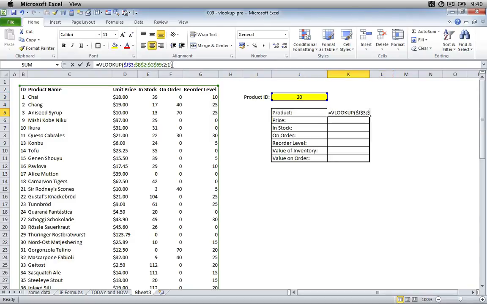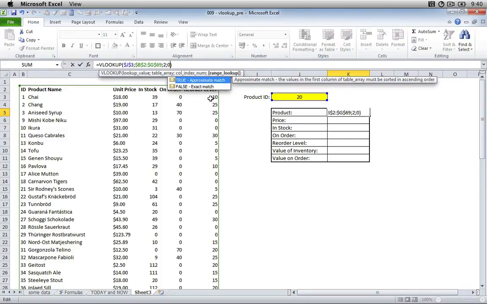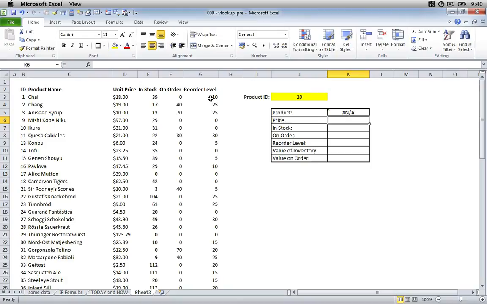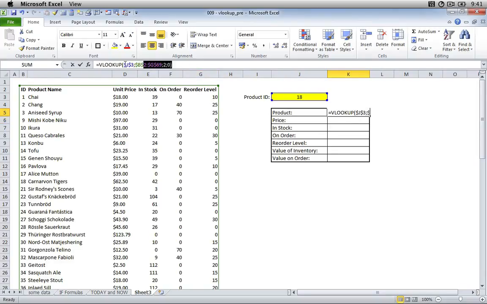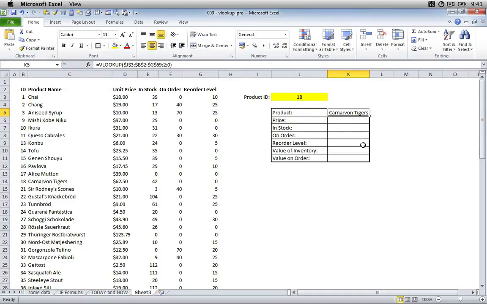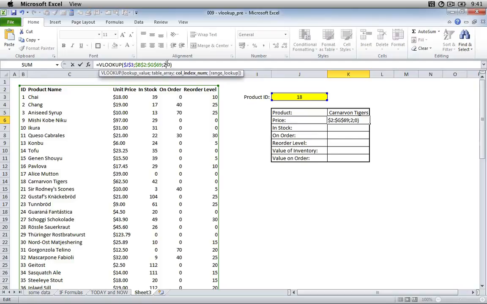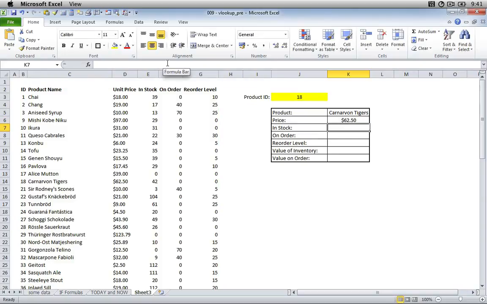So please make sure, and that is actually the case in 99% of situations, that you have a 0 or false in here for an exact match. So 18 gives Canavan Tigers. Now the price is the next column. So I can copy the formula, paste it here, and change it to 3. So 62.50 is correct.